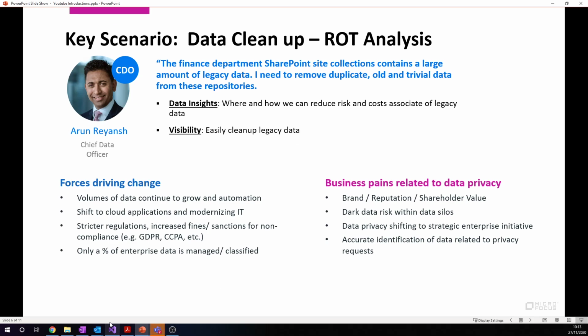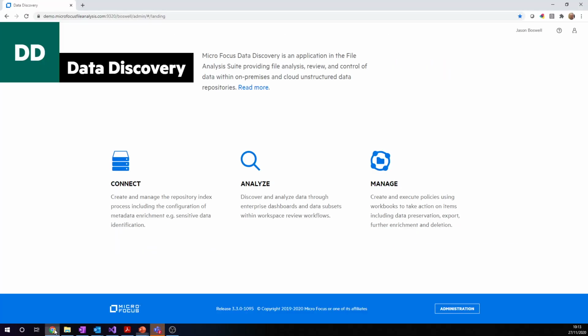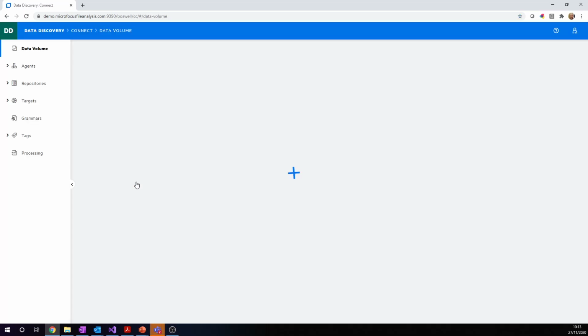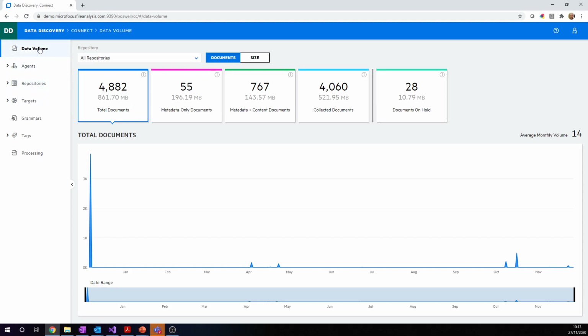Okay, so let's go straight to it and have a look at the product. Just before I come to actually doing some analysis of this finance SharePoint site and cleaning up that data, I just want to point you to the types of indexing that's required. If I go and look at my data volume here, you can see that I've got data ingested over a wide range of time. And across all my repositories, data could be metadata only indexed, or metadata and content indexed, all fully collected.